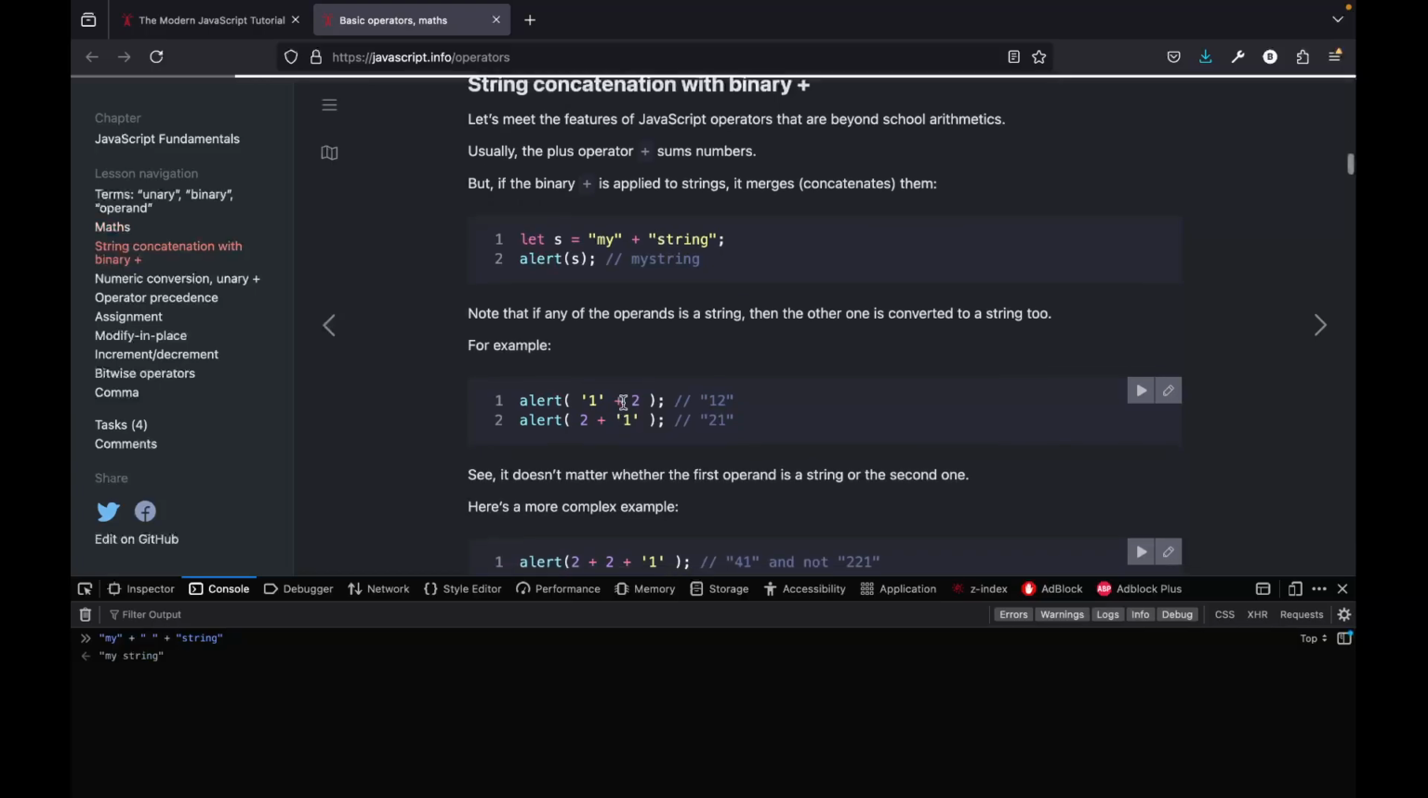Now, when you're using a plus sign, if there's a string on either side, it's going to convert both of them to a string, and it's just going to smash them together.